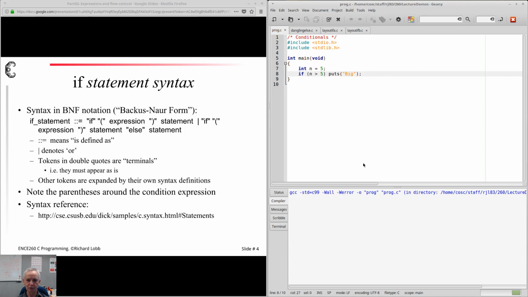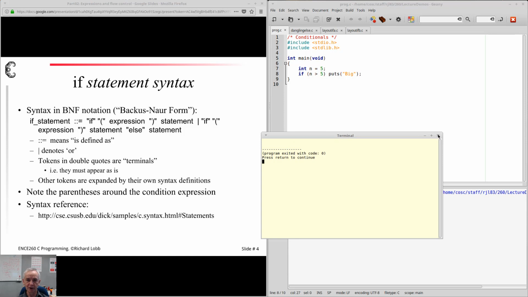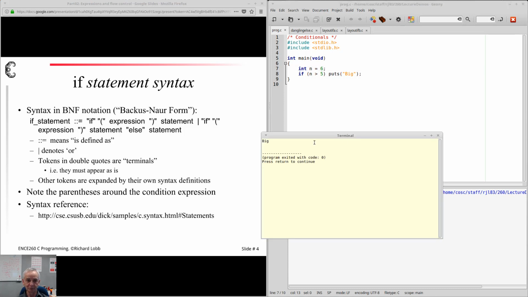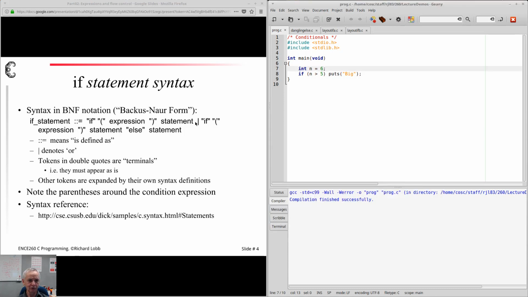Let's check it works first of all. Compile it, run it. Says nothing. No surprise, because n is not greater than 5, it's equal to 5. So let's make it 6, build it, run it, and now it tells us big. That was the first part of this. It said if, expression, statement, but now we come to or: if, expression, statement, else statement. So it's actually legitimate for me to carry on with this and say else, puts, small. Now the semicolon. That works too.